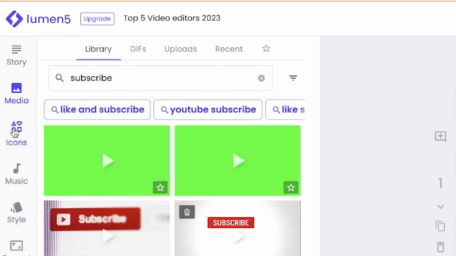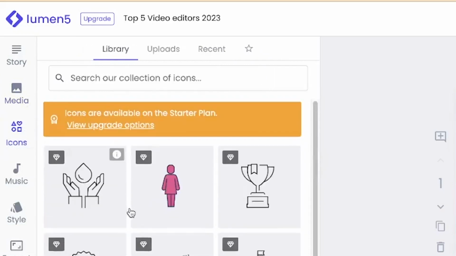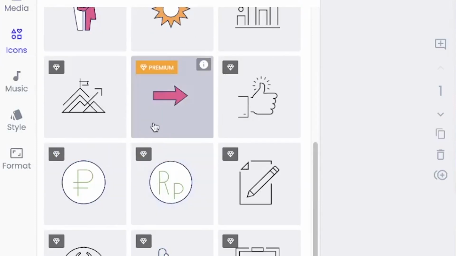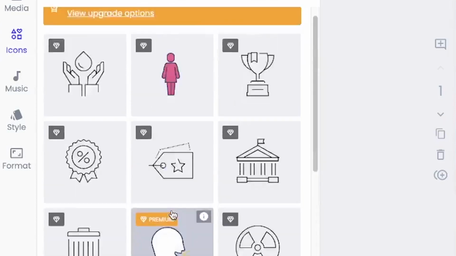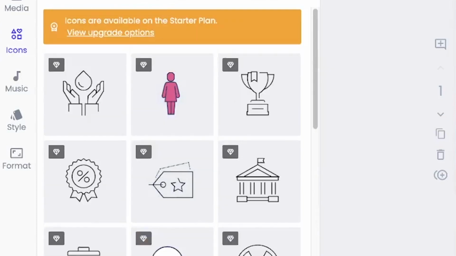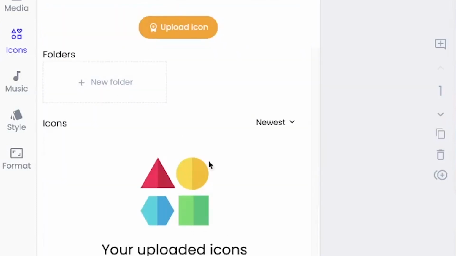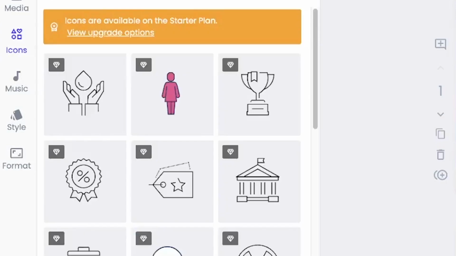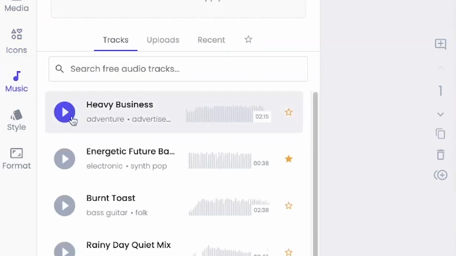Next you have the icons. You can have multiple icons, but the only caveat to this is you have to be a subscribed member before you can use the icons. There are lots of them, and if you want to upload any, you can go ahead and upload your icons as well. Maybe from websites like Pixabay, you can see some elements and icons that you can upload. And then we have music, which is one of the most important parts.